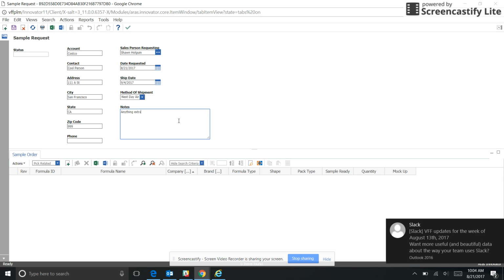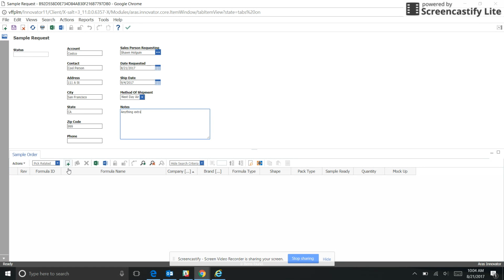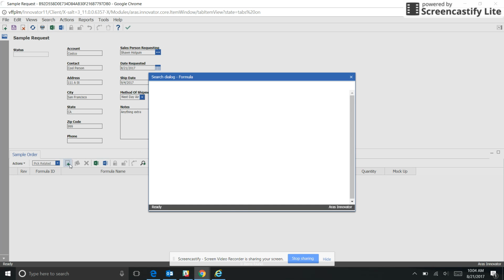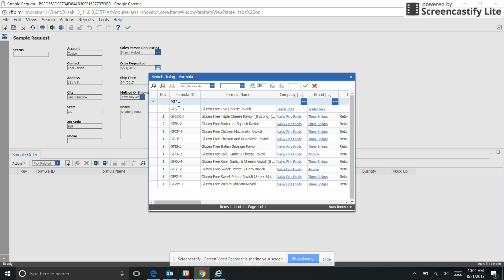In order to place your sample order, that all happens in the bottom section here. And what you're going to do is this bottom section has the same icon that you use to create a new sample request. So you're going to click this. A search dialog box will then come up that you can search for formulas. So if this is your first time using a sample request, whether you're a club salesperson or a retail salesperson, go ahead and select that preset search first and hit the run search button.